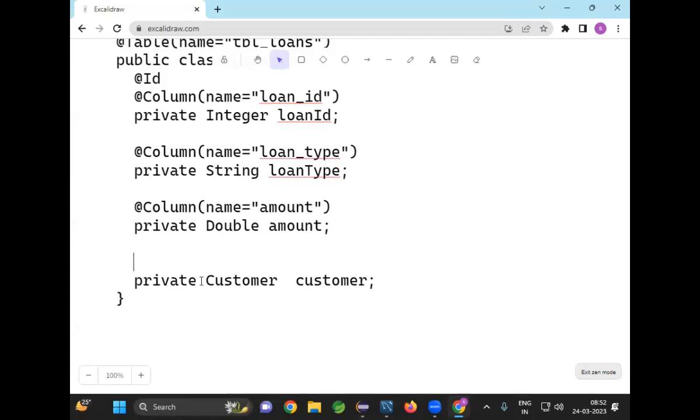Now we come to my question. Why have I created this customer variable in this loan class? I created this customer variable inside the loan class to provide a many-to-one relationship. This is called a many-to-one variable.